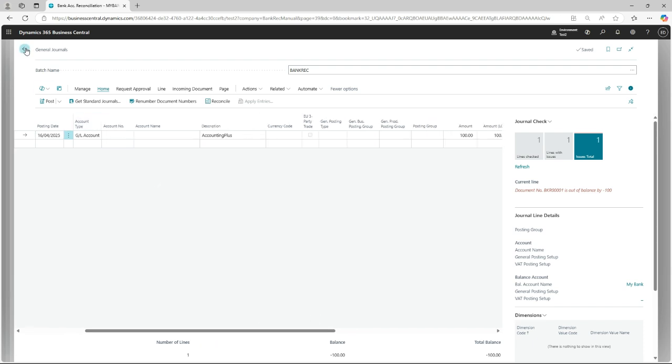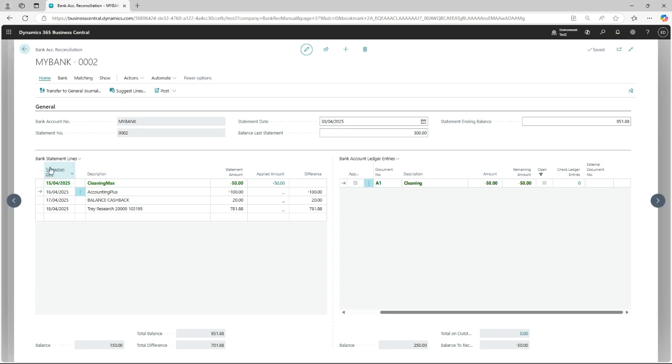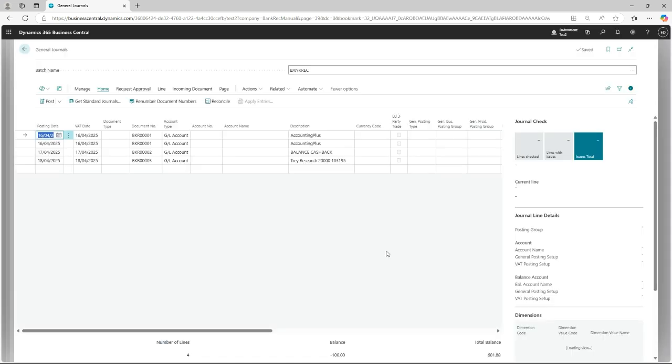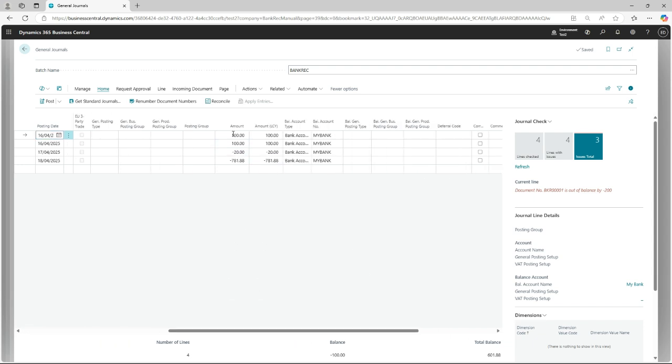So if we come back, you need to select multiple everything. So you select everything and you do transfer to general journal. This time he remembers, and everything has been entered. However, you can see that the first line has been copied twice.